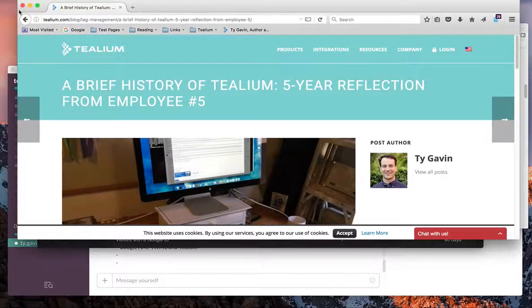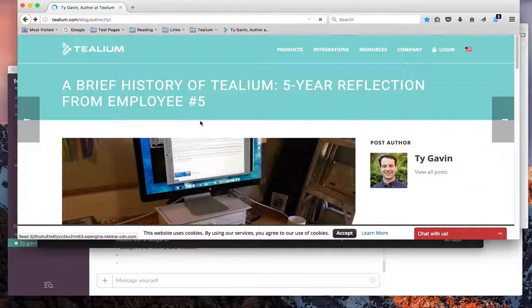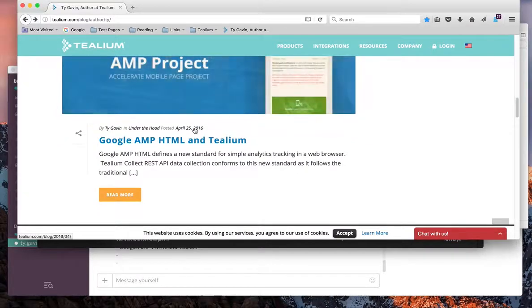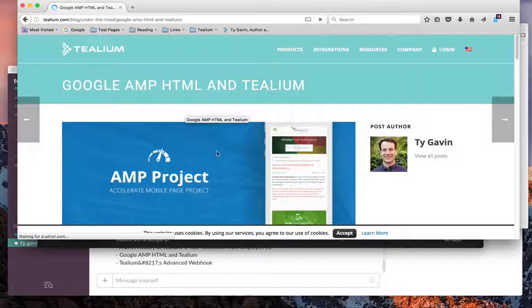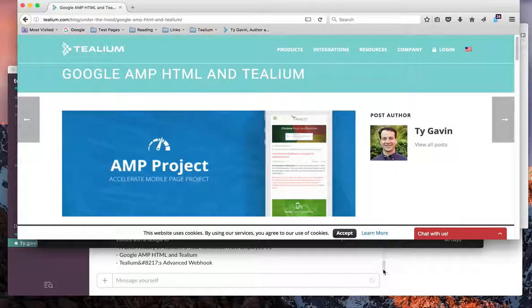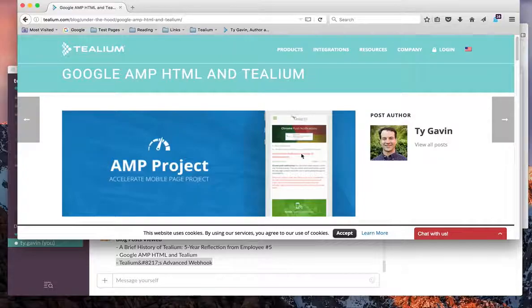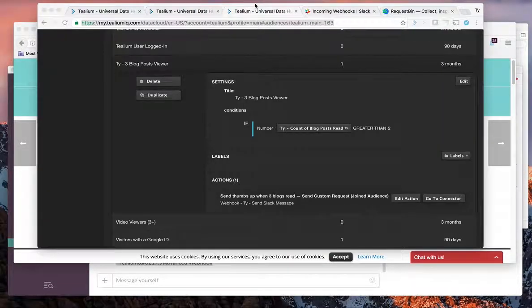So let's go back to my Firefox browser and read one more and see what happens. And this is the third one in my visit, and you'll notice I just received the thumbs up directly from Slack, which lists the blog posts I read in that visit. And that's just kind of fun. So you can probably think of another real-world use case for your site. Let me show you a little more on the details and configuration.